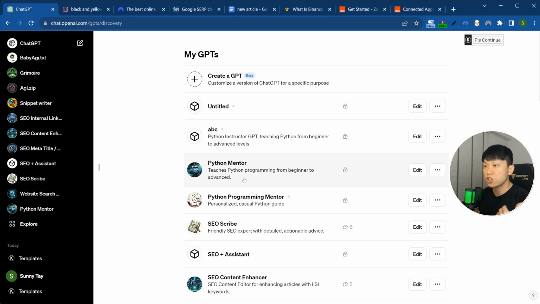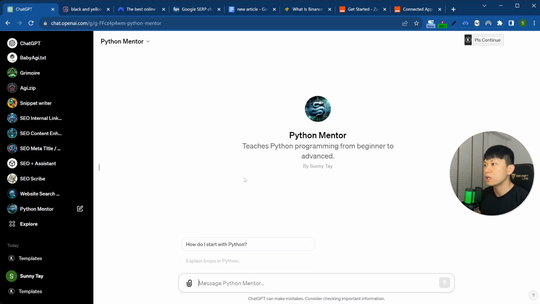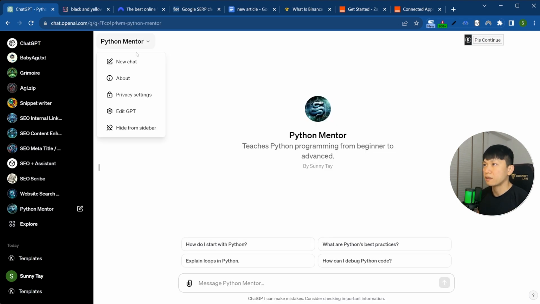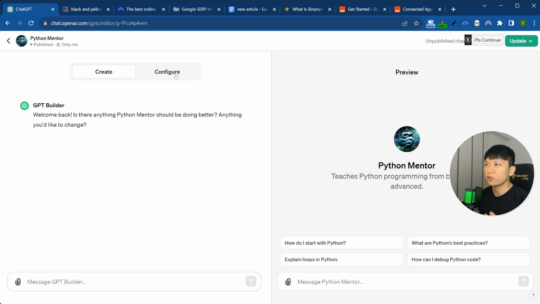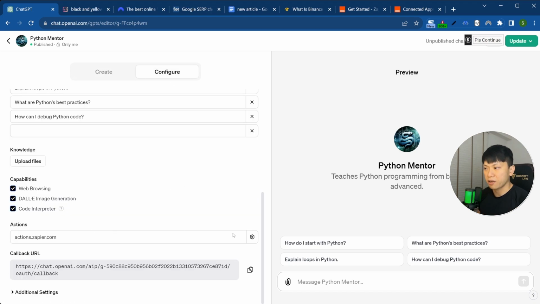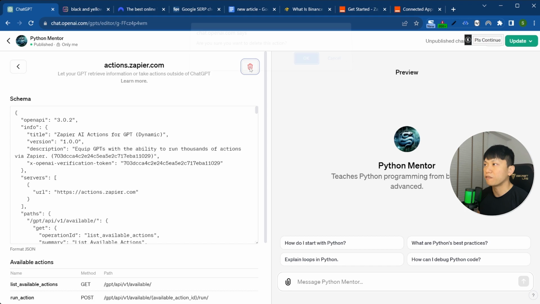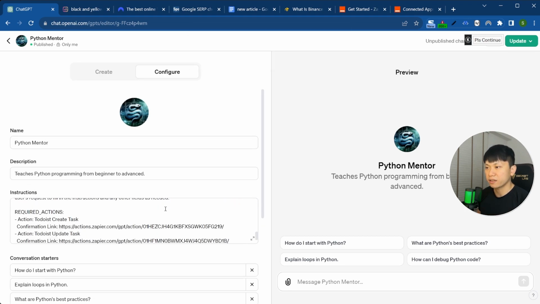You can create a new one, or you can reuse the one that is existing, it's up to you. Click on this Python mentor and go to edit your GPT. For this, I have already set it up. It looks like something like that, right? So I can just close it off again and I'll restart the whole thing.